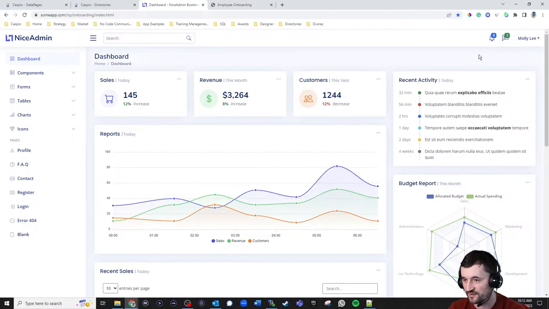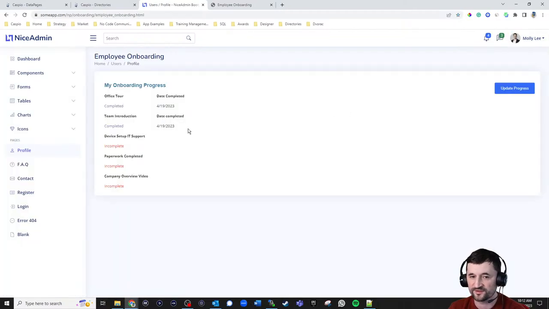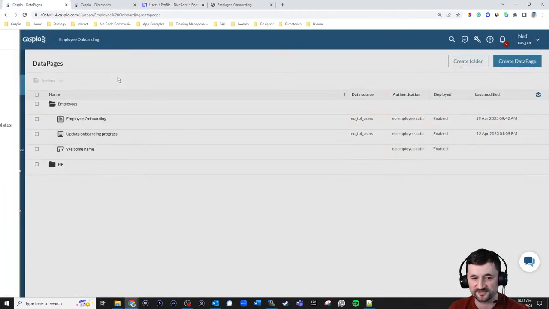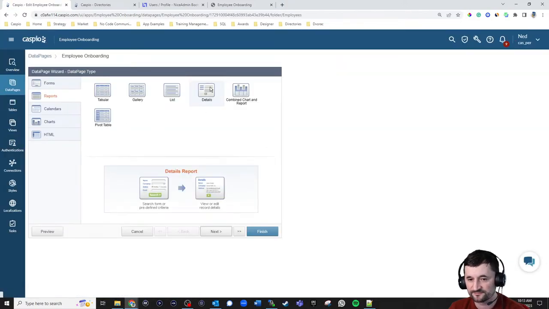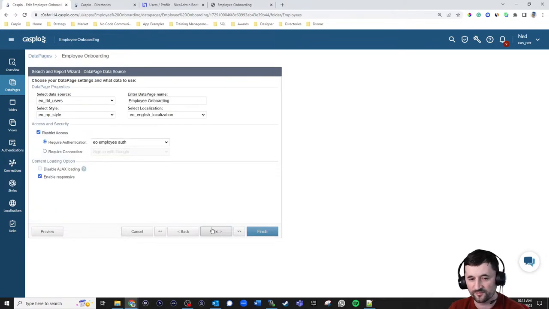It's a redirect. And then here, when I click on the onboarding link, it takes me to this data page. And that data page is this one here. So let's go into it. This is the employee onboarding. So it's a direct to details data page. As you can see, it's a details data page. We use our authentication to make sure it's password protected.